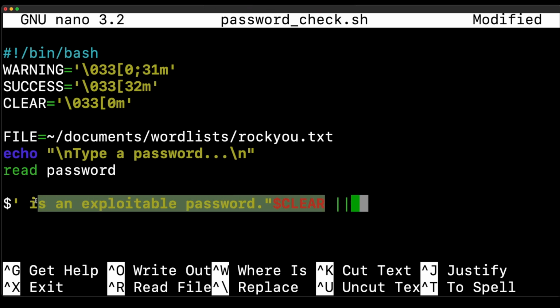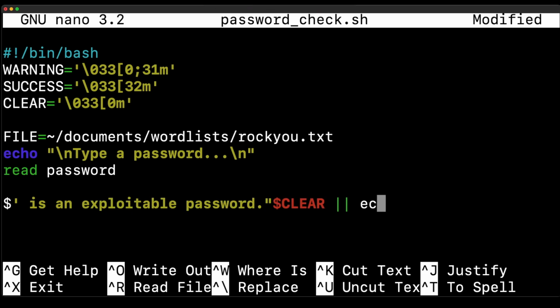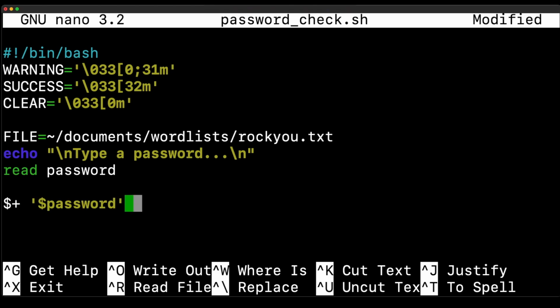So if this first part doesn't pass, we're going to output another piece of text to the user. We're going to output a success text, so it's going to be in green. And we're going to say that the password doesn't look like a known exploitable password. And we're going to need to clear this color again.